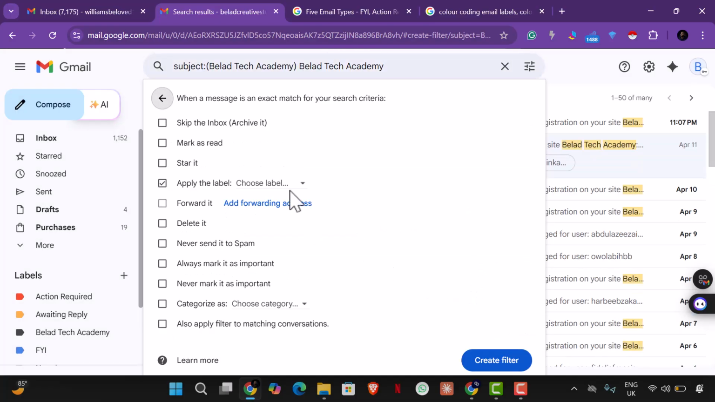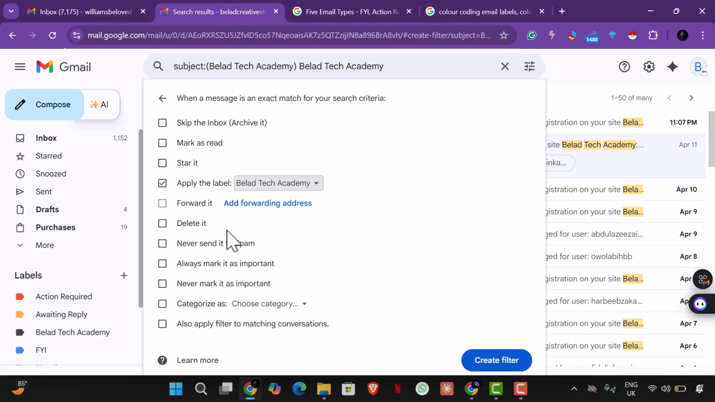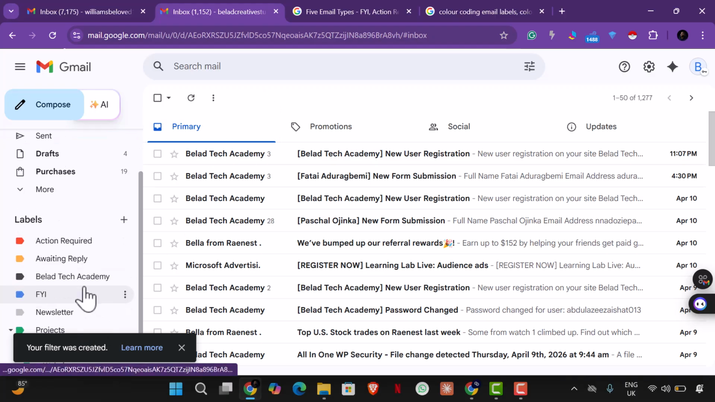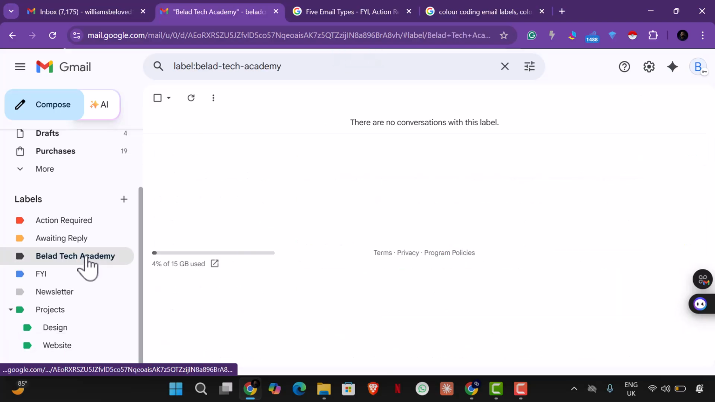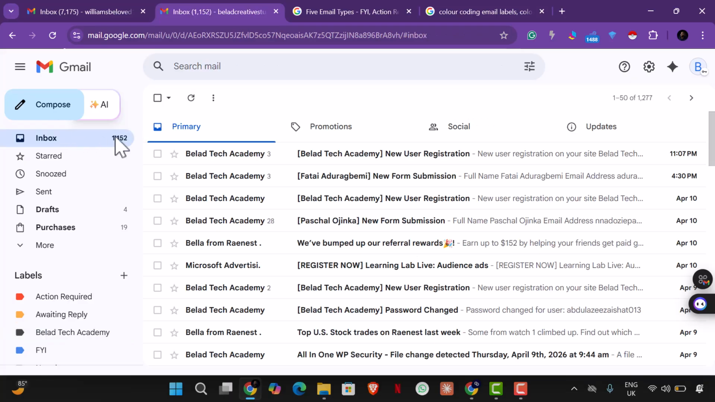Okay, so let's go to filter, and let's choose a label to send it to. So we want to send all the emails that have Belad Tech Academy to Belad Tech Academy. So let's create that filter right now. So once I come to Belad Tech Academy, as you could see right here. Okay, another thing we could do is new emails come to here.